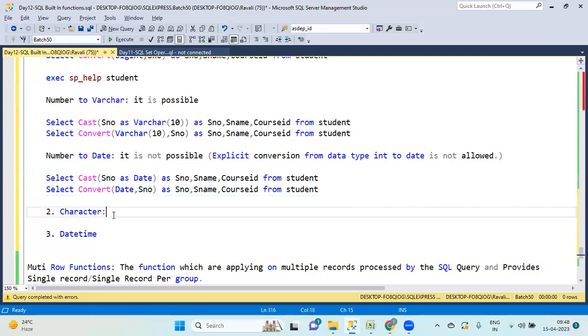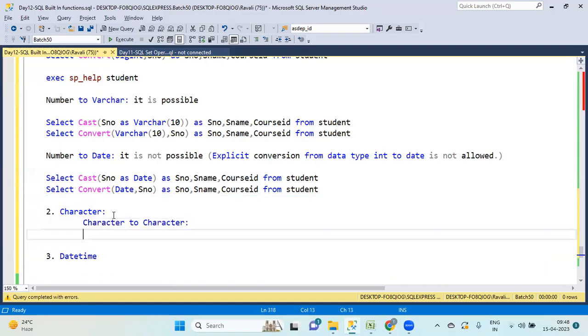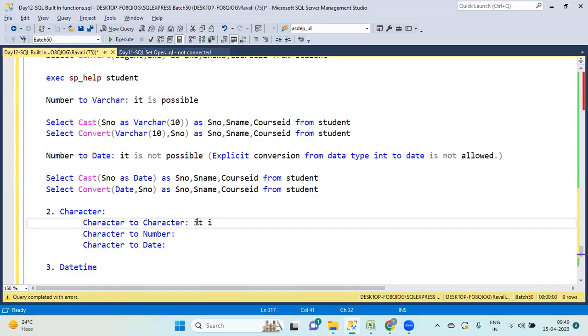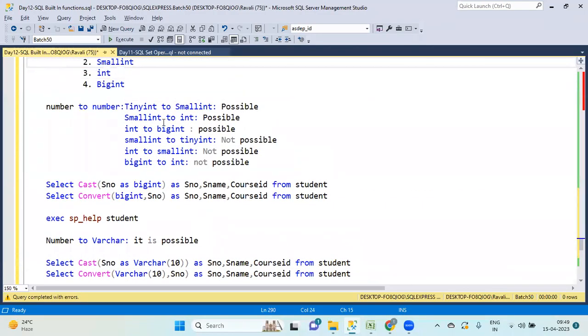Now guys, character functions. So what are the possibilities? Character to character, character to number, character to date. Character to character is possible, the same way we did number to number, converting the data from a bottom up approach.